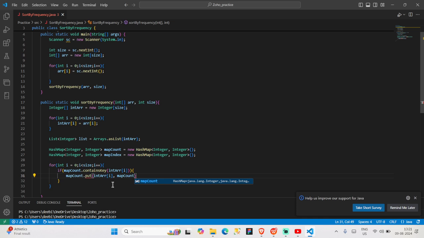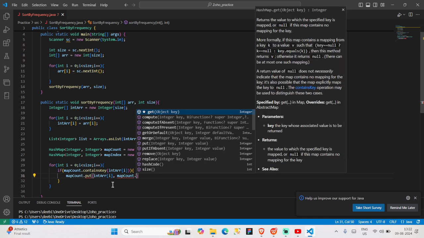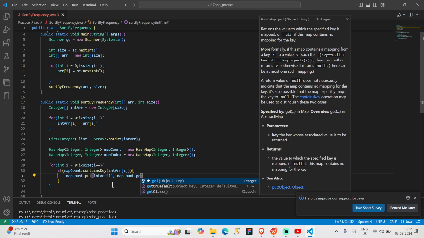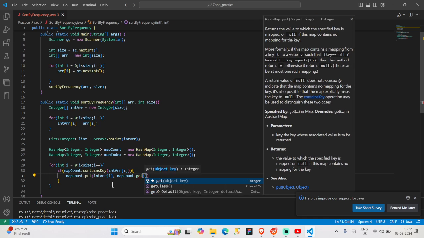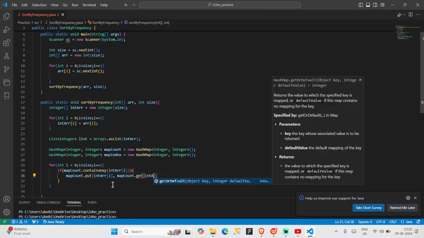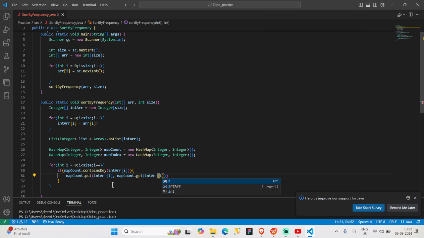That is, I'll take the hash map again. Dot get, because this time I need that count. I need the int ARR element's count, so I'm putting that particular key. Int ARR of I is actually the particular key here. So I need to get that key. Okay, I've gotten that key now. The count is 2. Now I need to increment it by 1. What I will do is simply put +1. Very simple, right?